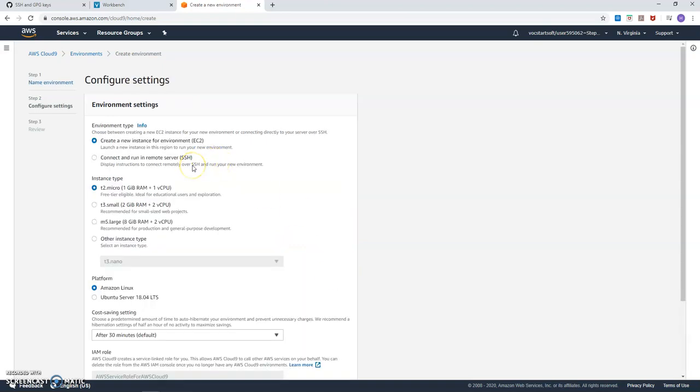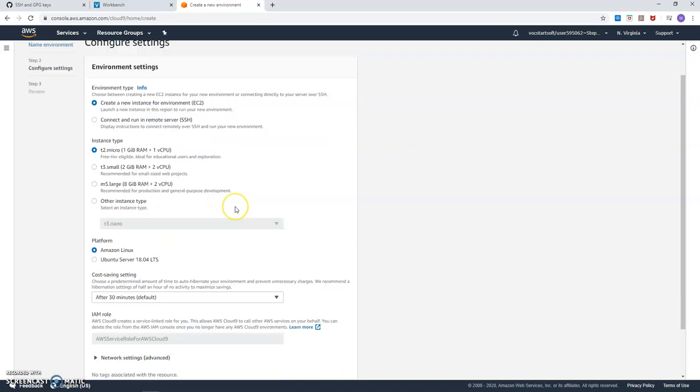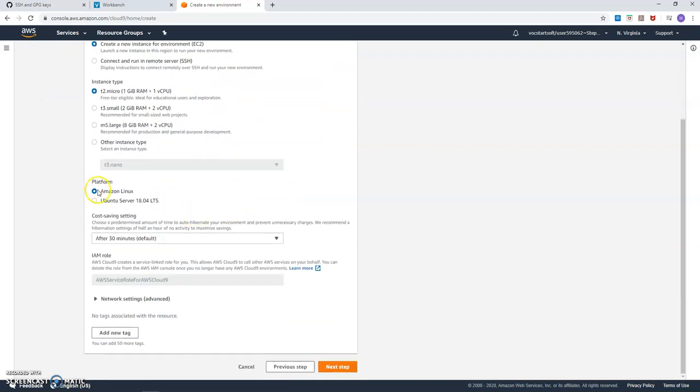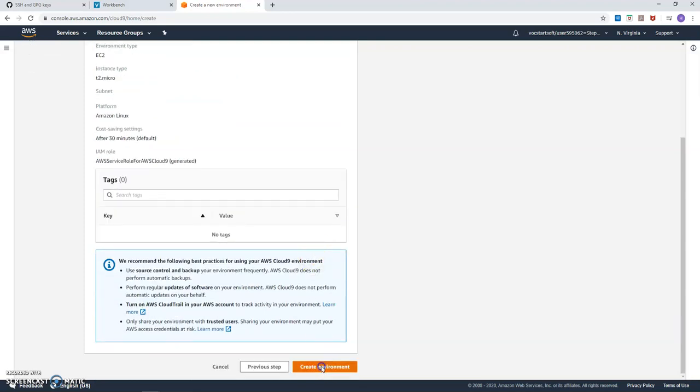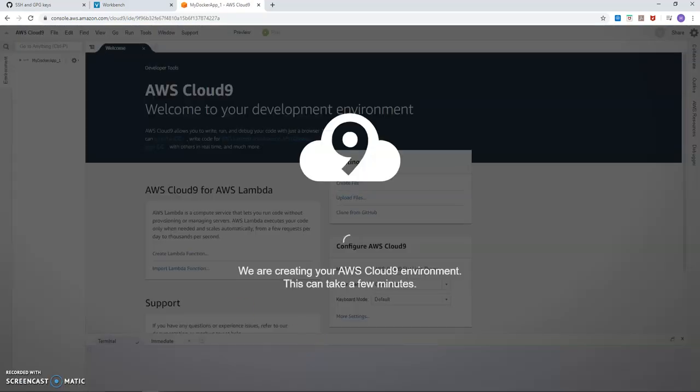For this, since this is only for demonstration purposes, I'll be using the 1 gig RAM and 1 CPU Amazon Elastic Compute instance. And I choose the Amazon Linux platform, and the IAM role. Since I'm using the AWS Educate account, it already creates a custom IAM role for me. And I can go to the next step. I don't really want to add any tag. Then I can just create my environment. It takes some time to create the environment.